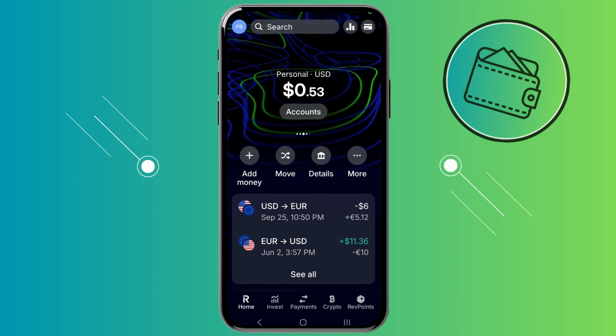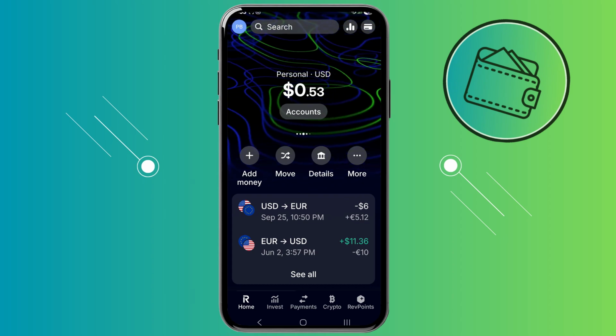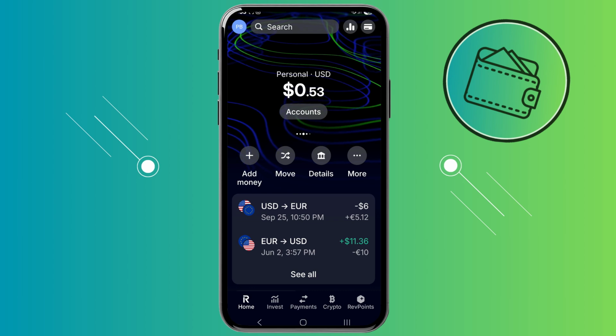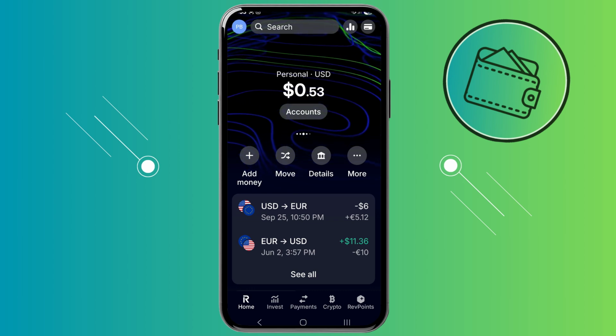What's up guys, welcome back to another video, and in this video I will show you how you can transfer or send money from Revolut to Coinbase.